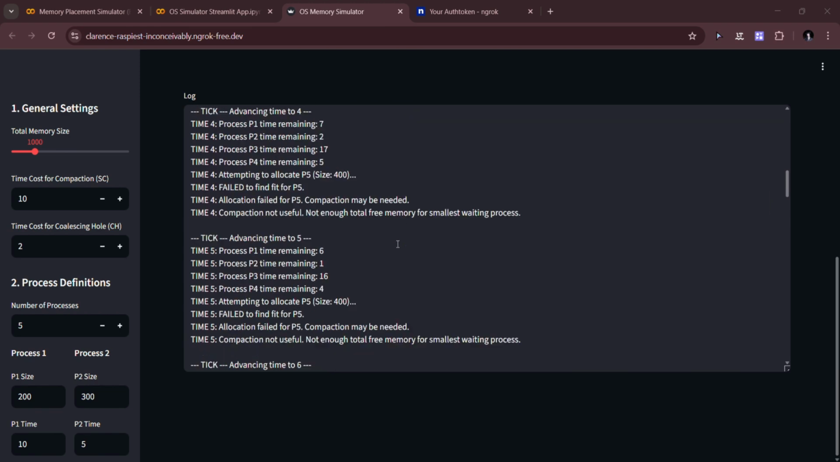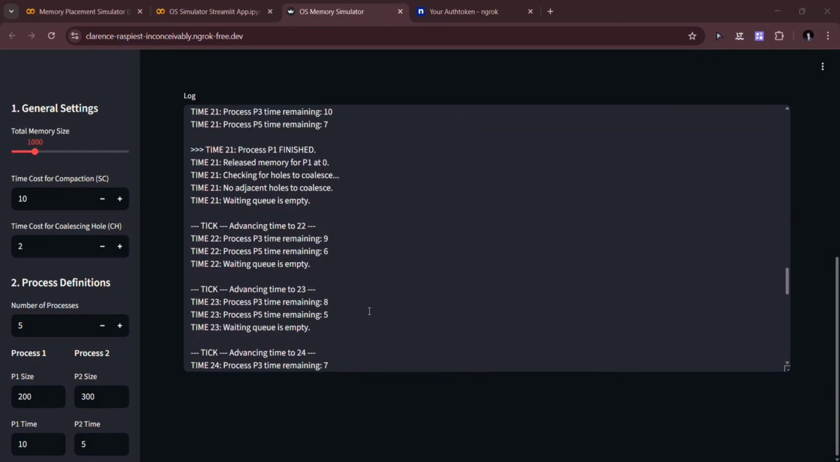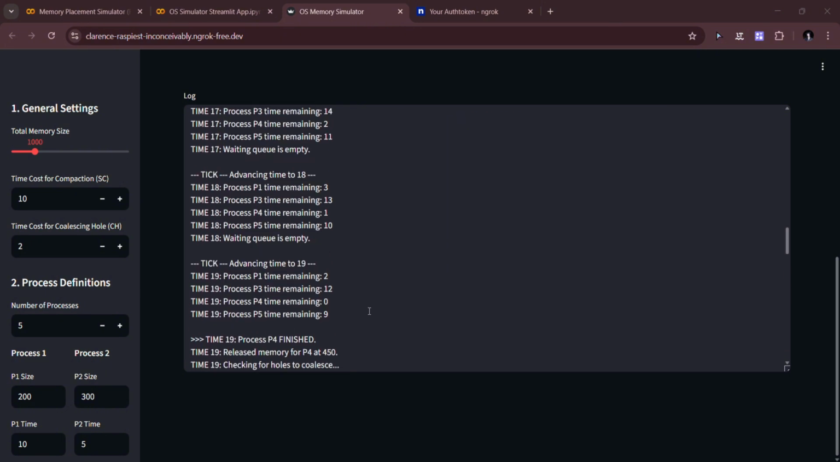But then at time 6, the short-running P2 finished and released its memory. This is the critical event. The system tried to load P5 again, but the holes were still fragmented. This failure triggered compaction. The system paid the 10 unit SC cost, which jumped the clock to time 18. This compaction combined P2's free space with the final hole, creating a new 400 unit hole. So at time 18, as we can see here, P5 was finally allocated. This created a new busy state of four processes: P1, P3, P4, and P5.